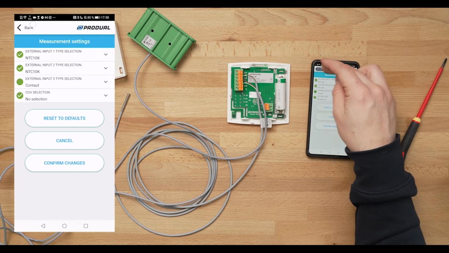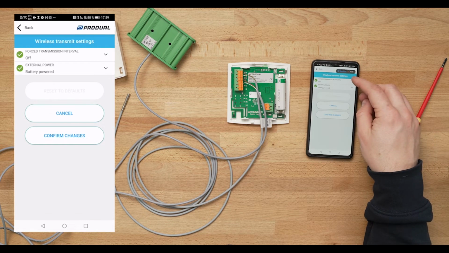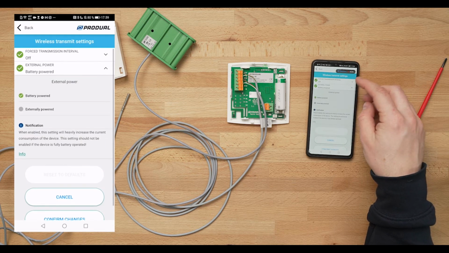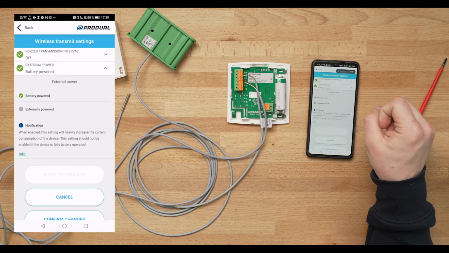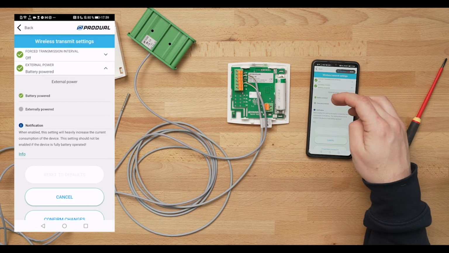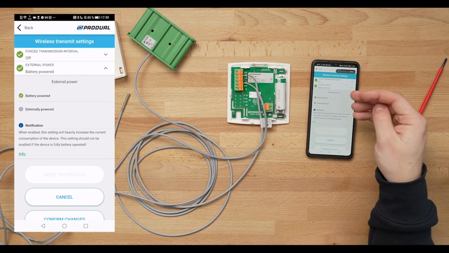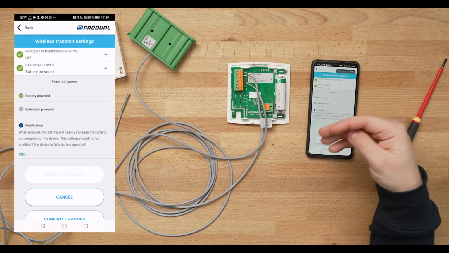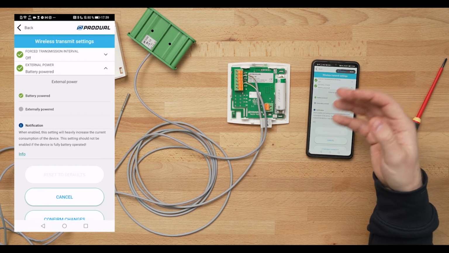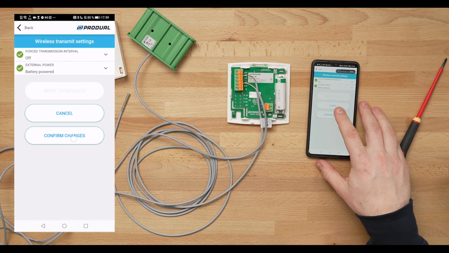of the WTR-IM. From the transmit settings, we have 2 settings, first transmitter interval and also external power. Now this is set as a factory setting for battery operated, but if we are using an external power supply, we can select it from here. Note that if you are using battery, don't use the external power supply setting, otherwise the WTR-IM will consume the battery very fast. When we are happy with the settings, we click confirm changes.